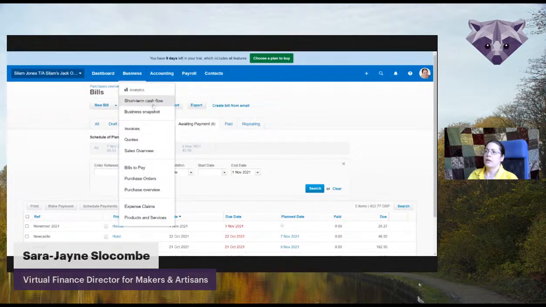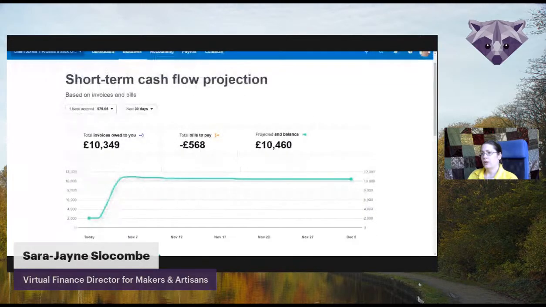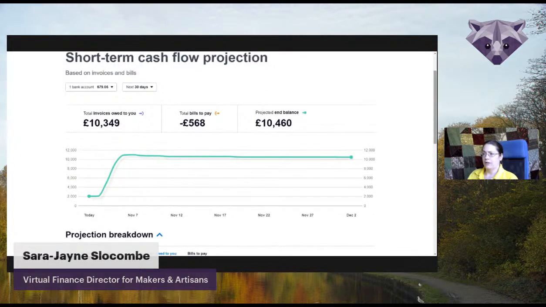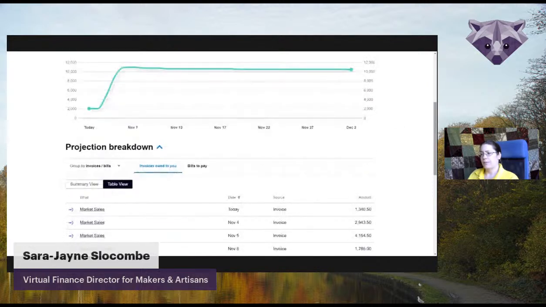Okay. Now, if we go back into the cash flow, you'll see that it's changed entirely. Where it was at 2000 something a minute ago for our projected balance at the end of the month, the 30 days that we're looking at, now, because we've given it due dates in the future that we expect payment for those invoices that haven't yet been paid, it's jumped right up to account for those sales. It's also increased our bills to pay based on those dates that we just entered as well.